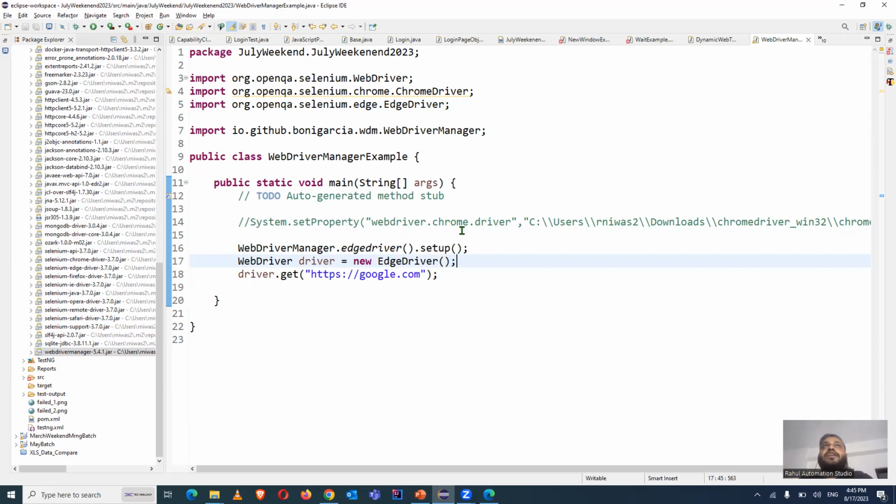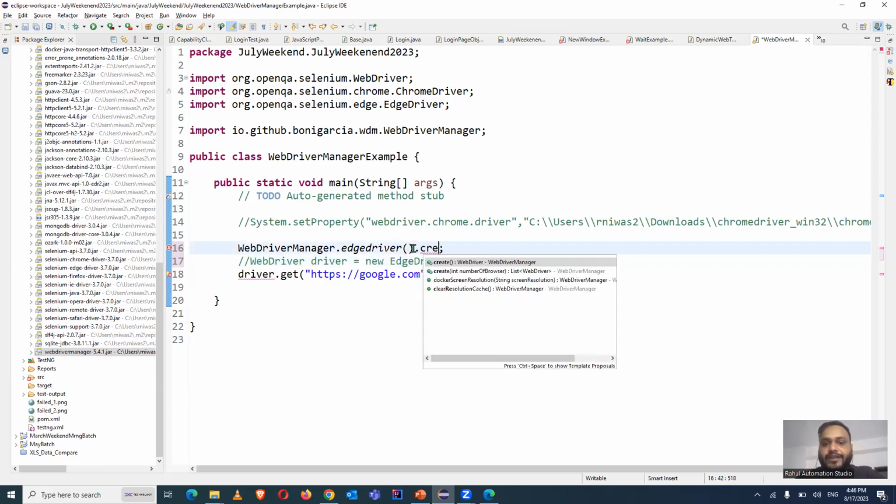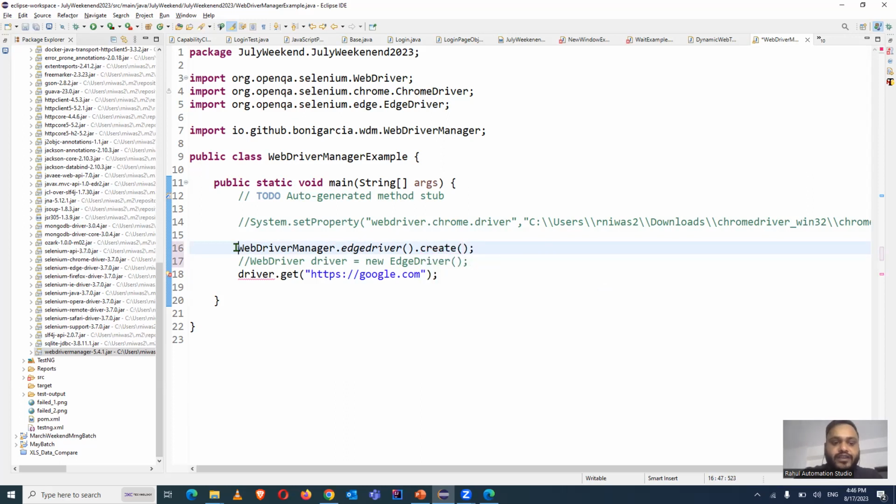So if tomorrow anyone updates WebDriverManager, there will be no change that you have to make in your script. But there is one update in WebDriverManager that you can use. The advantage is that you no need to write this line to initialize the browser driver. You can simply comment this line, and without initializing any browser driver, right here you can just write the create method. You can see the return type of this create method is WebDriver, so we need to store it. We will create one reference variable for my WebDriver.